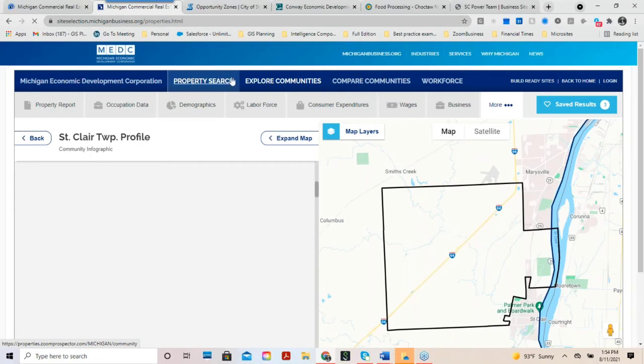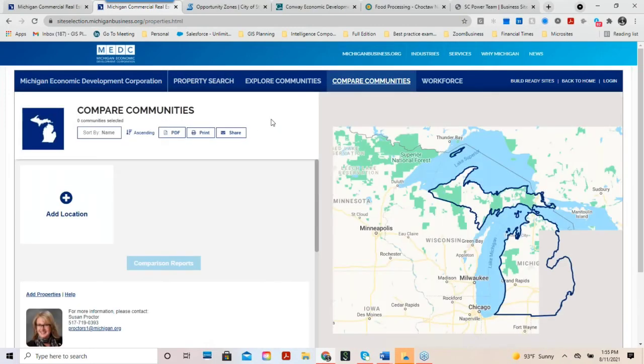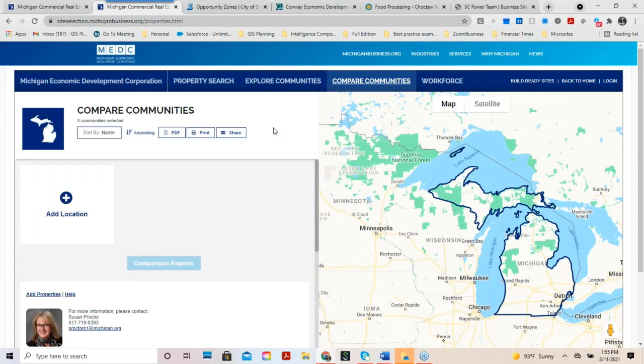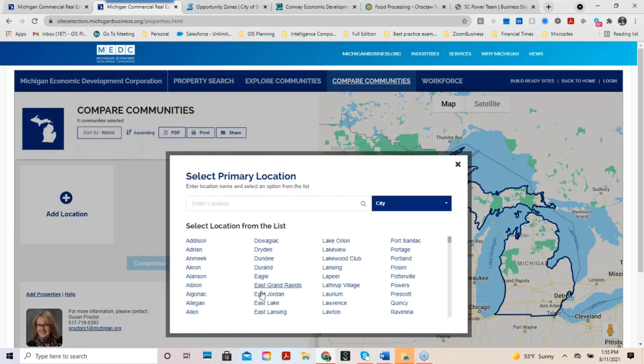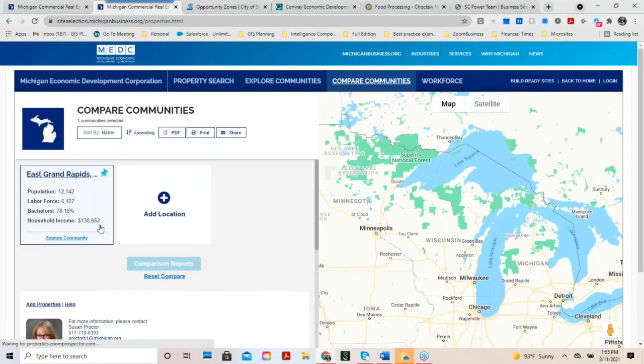A couple of things to keep in mind is the bar up here at the top, our Compare Communities button. This is one of our new tools as well. This is going to allow you to compare any community within the client territory to any community across the US. So we're just going to start with East Grand Rapids.